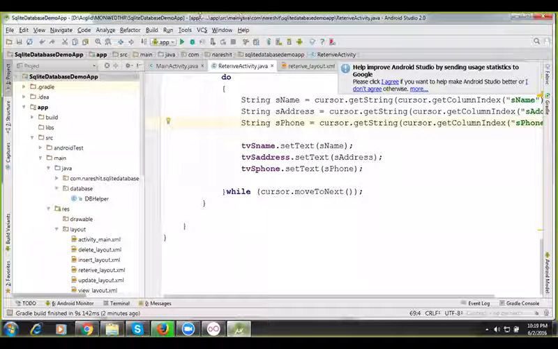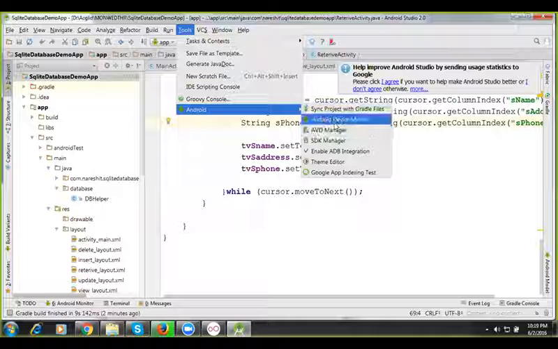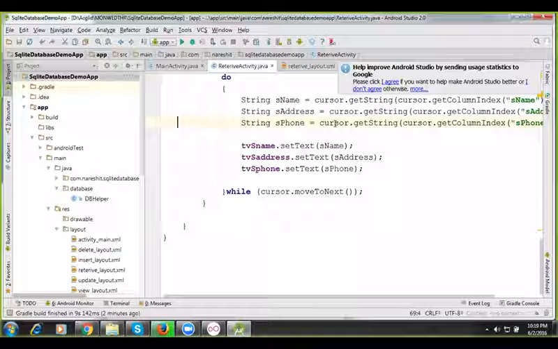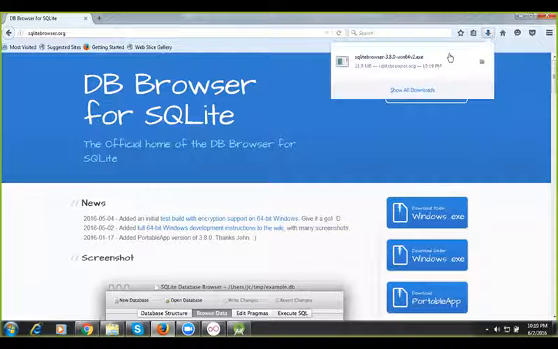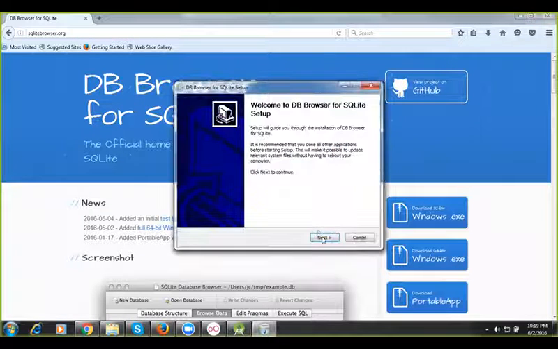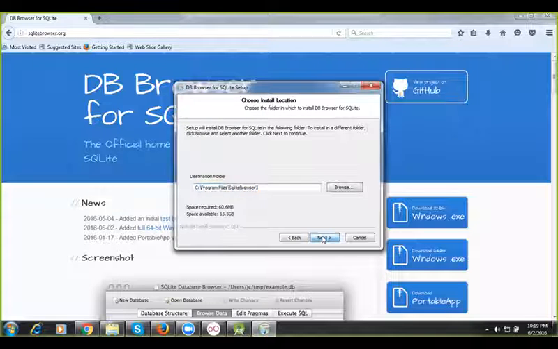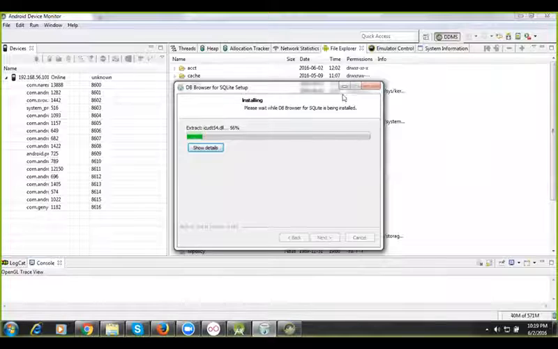See here, go to Tools, Android Device Monitor. Just click on this. You will open your Android Device Monitor here. It's almost downloaded. You need to install this one. Click next, I agree, next, install. Okay, this is your Android Device Monitor.